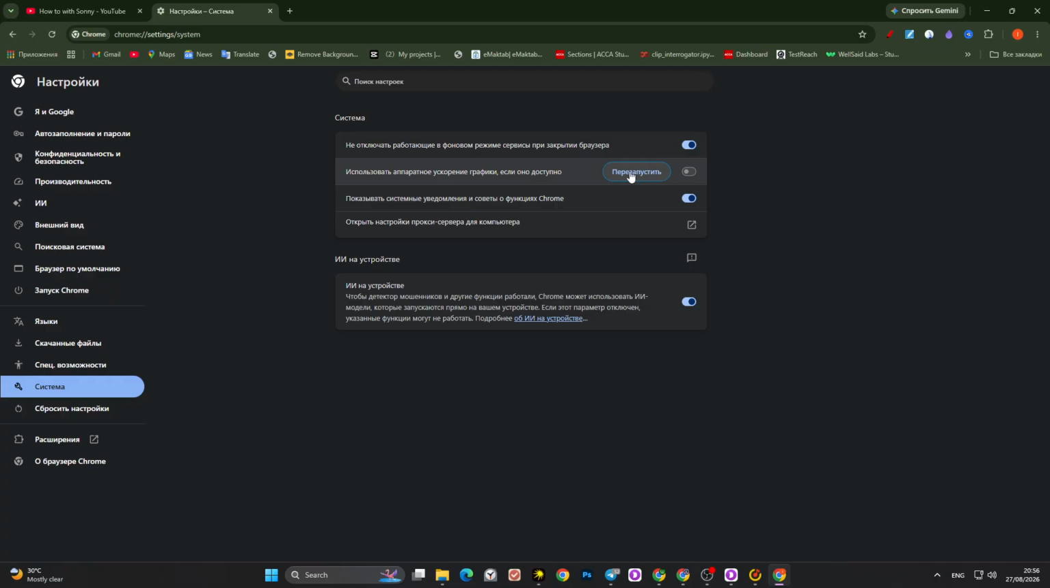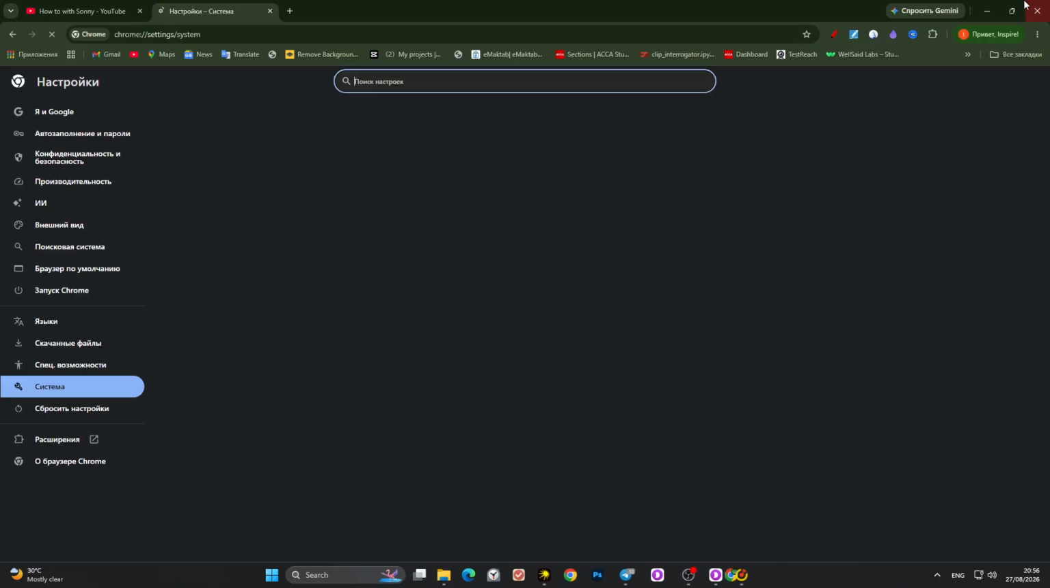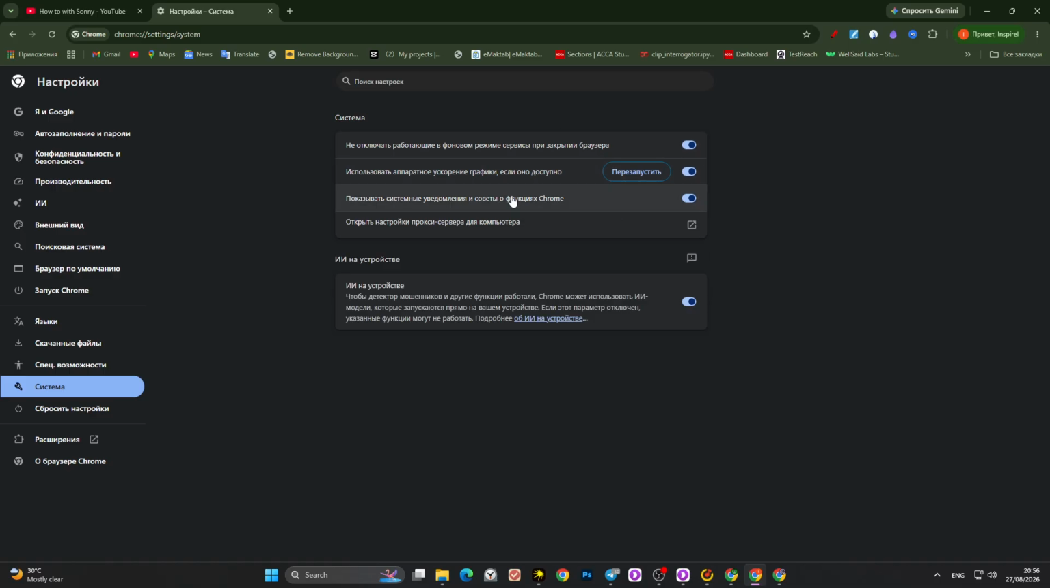Chrome will then show a relaunch button. Click Relaunch. Google Chrome will close and reopen automatically. Now go back to YouTube and play the video that was lagging or stuttering. Check whether the playback is now smoother.